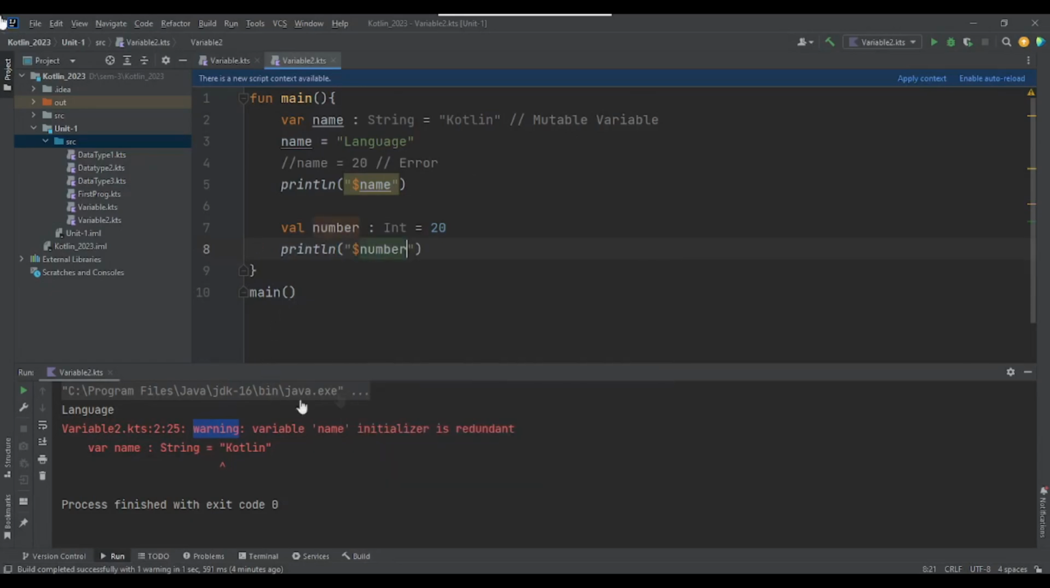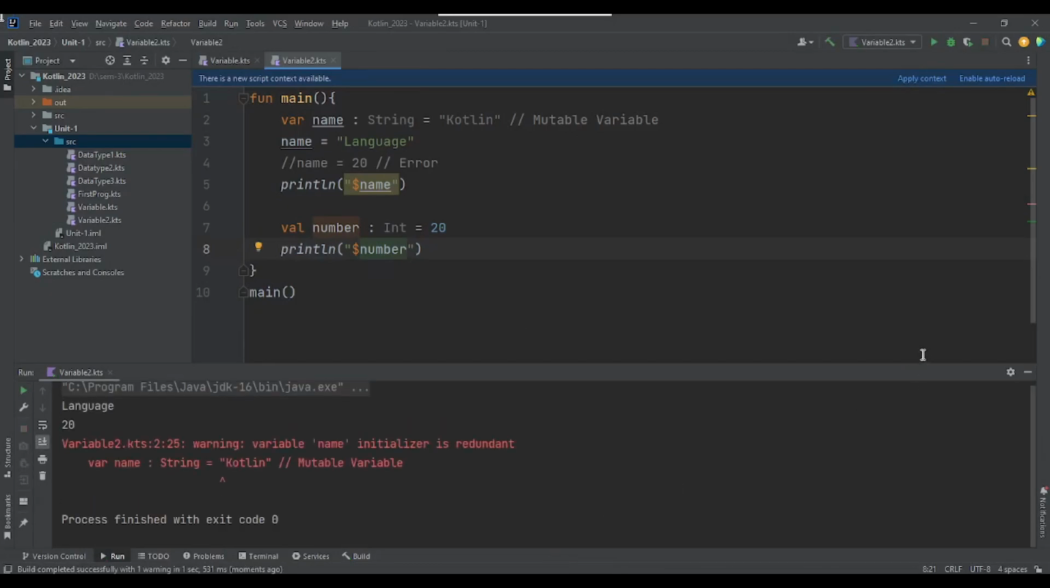I am going to run the file first. As we can see in the output, we will get a language and 20. See over here, we are getting a language from the name variable and we are getting 20 from the number variable. But the number variable we have created using the val keyword. So keep this point in your mind. This val keyword is used to create an immutable variable, meaning the value of the variable cannot be changed at compile time and at run time also.